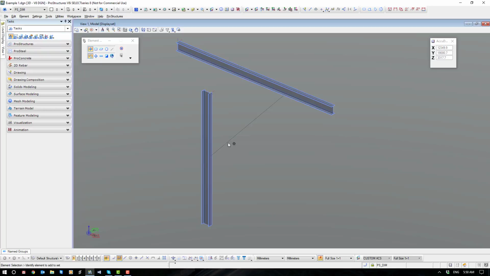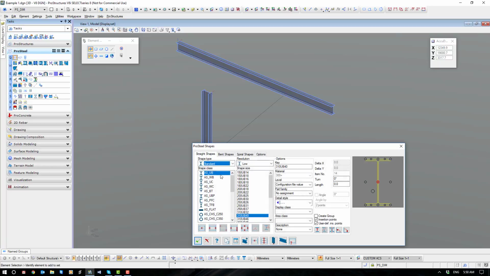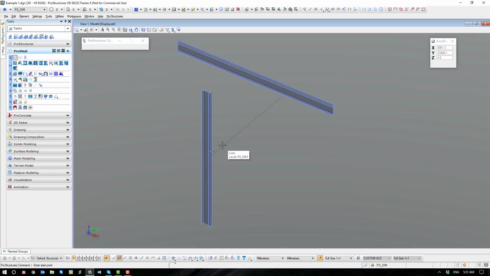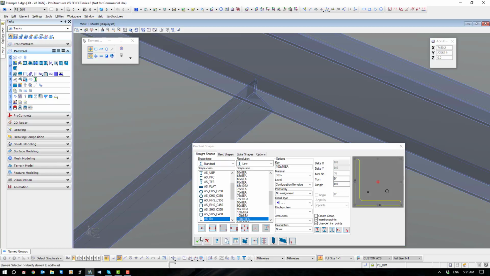Alright, so the next step is we're going to place a piece of angle line. Alright, equal angle, and let's make it 100 by 10. I'm just going to insert it centrally by 2 point, bottom to top, and we'll rotate it around here. Now the key thing to remember is have a look at the ACS there.